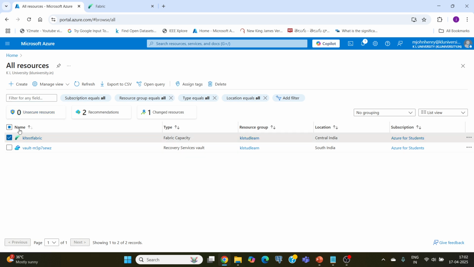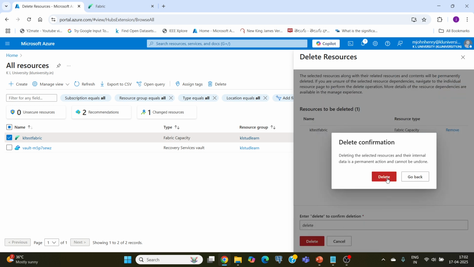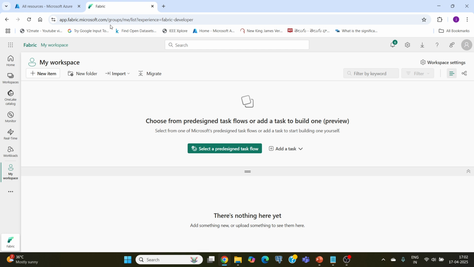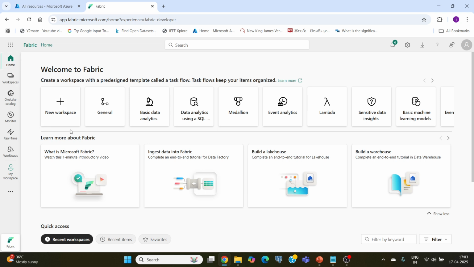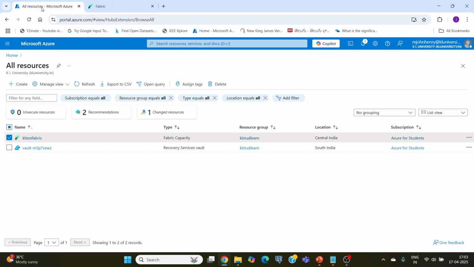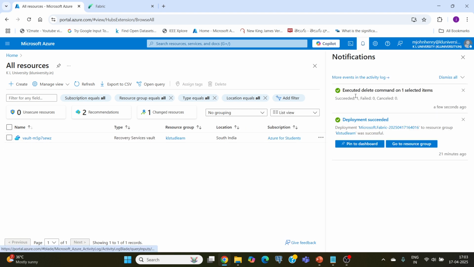So here also you can delete this KL test fabric in the Azure portal. Just type delete. This is going to delete. Click on delete. So if you see here, there are no workspaces. Right? I have deleted. Here also I am deleting. Make sure to delete. Execute the delete command. Right? Like this, we must do it before you leave this portal.